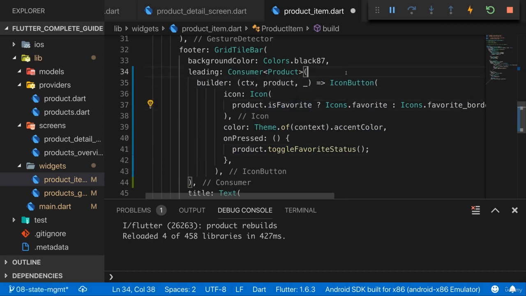The core takeaway here really is that consumer can be used to only rebuild parts of the widget tree instead of the entire widget tree. Again, something you could have also achieved with clever widget splitting and only provider auth. But it's up to you what you use, and there generally is no better or worse option.